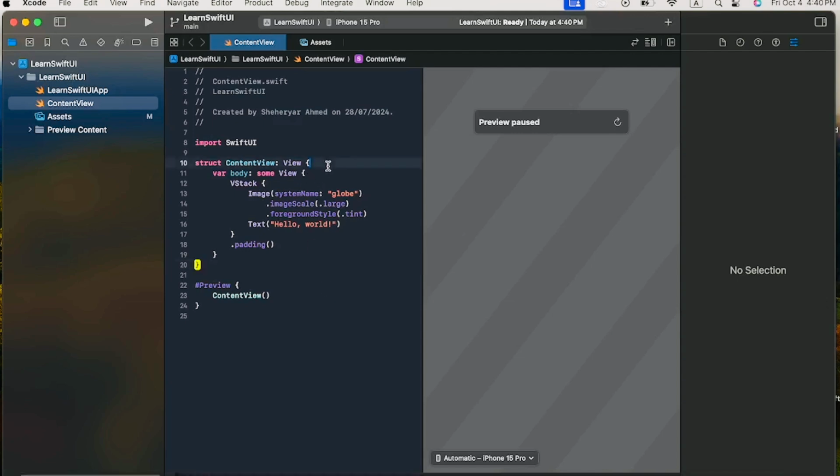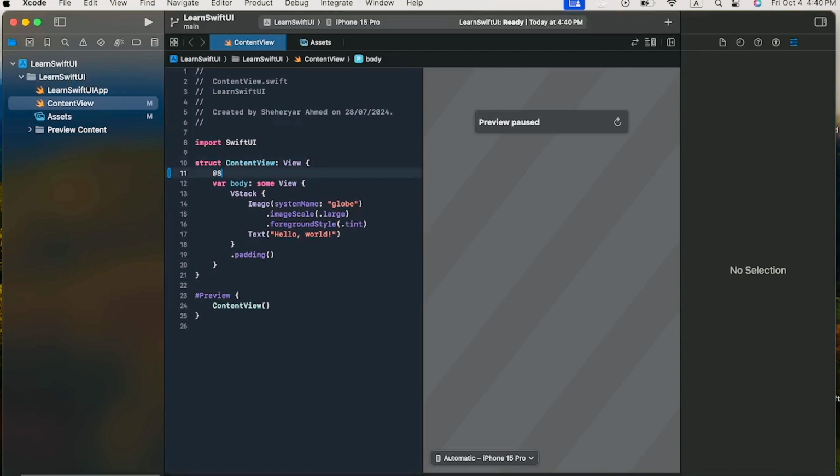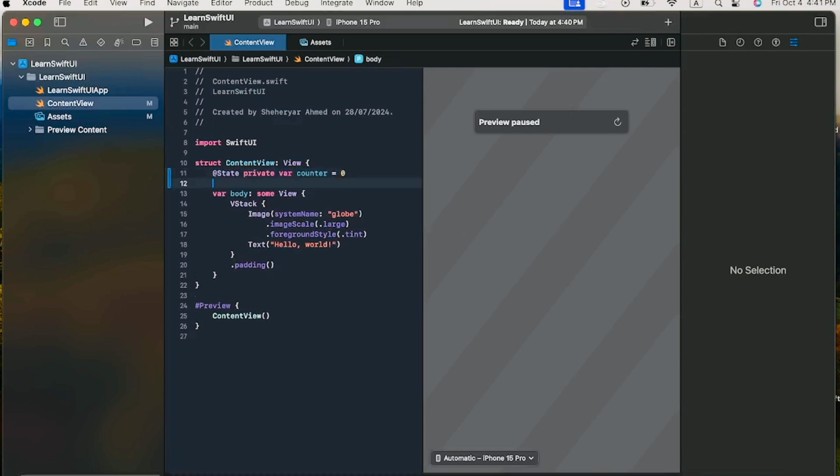Let's see an example. Let's create a new variable. Let's call it counter. Let's remove the placeholder text and create a simple text. So in this block of code, we are simply showing the value of our counter.